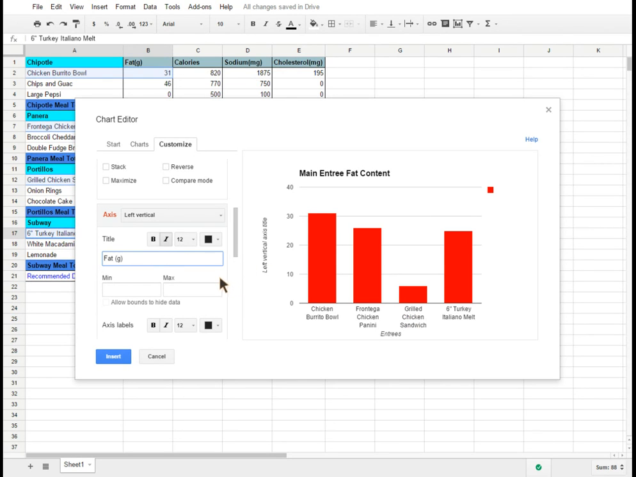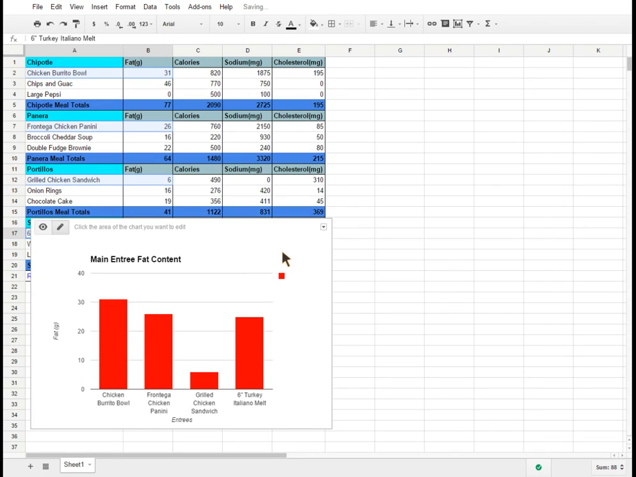Add that title over here on the left side. You can kind of see how that works out as well. Like I said, I'm ready to click Insert here. Insert my chart, and now I can move this around as I need to. I can delete it or change it as I need to using this little button over here.